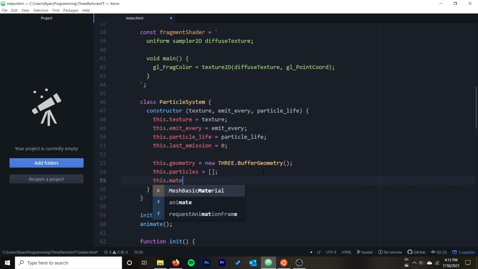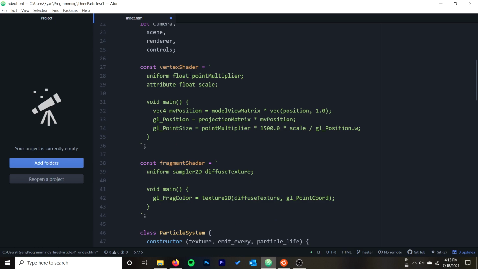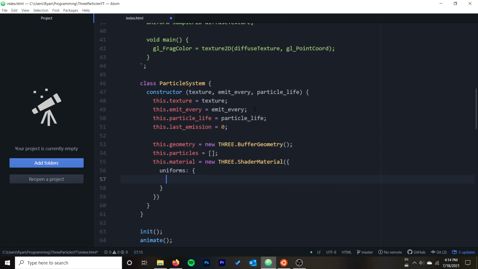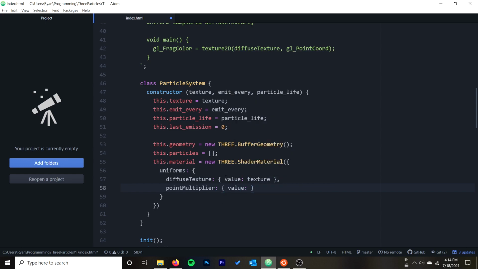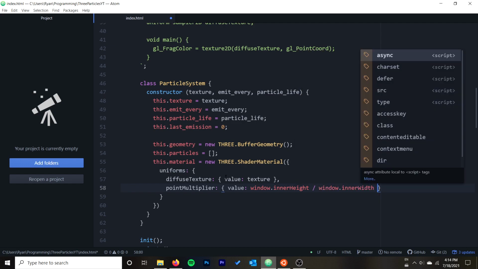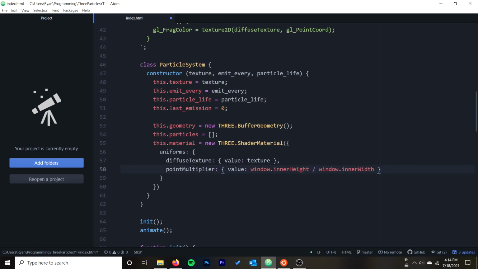Next we need a material, so we'll do this.material equals new THREE.ShaderMaterial. And with this we do uniforms. What the uniforms are, remember, is we need a diffuse texture and we need a point multiplier. So we start with our diffuse texture. Now this syntax is a little weird. It seems to me I should just be able to specify it, but now I need to actually give it an object with a value and then do texture. And that's how that works. And then our point multiplier is going to be value, and in my case that's going to be window.innerHeight divided by window.innerWidth. So whatever you're using as your camera aspect, it's like the inverse of that. So cool. Go ahead and do that.